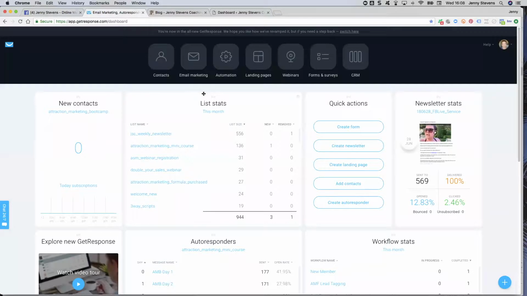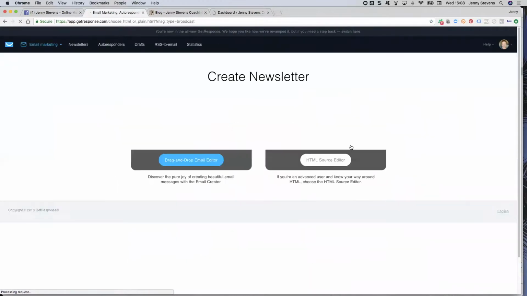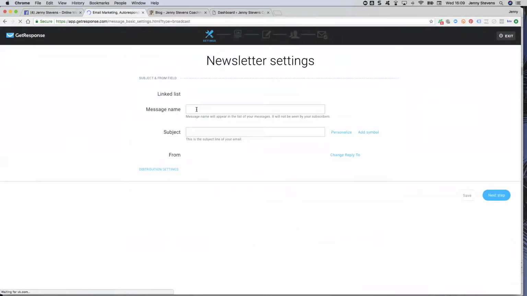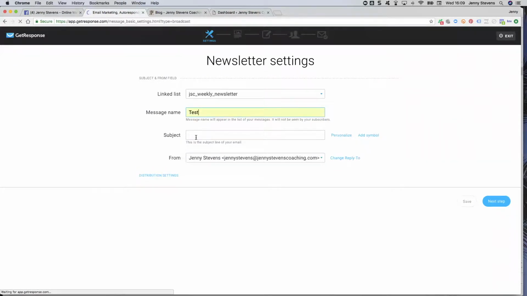I use GetResponse for my autoresponder. You should be able to use this for any autoresponder software that you use, whether it's Aweber or MailChimp or Infusionsoft or whatever you use. So I'm just going to create a test, just a blank email, just to show you. I'm just going to call this test.